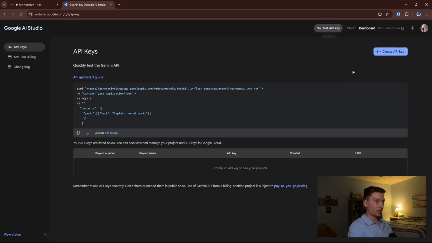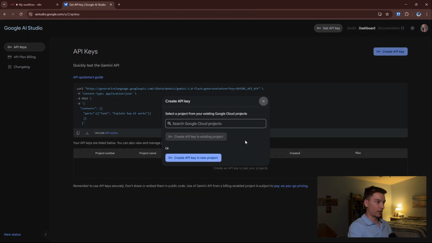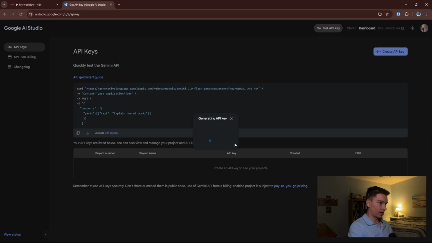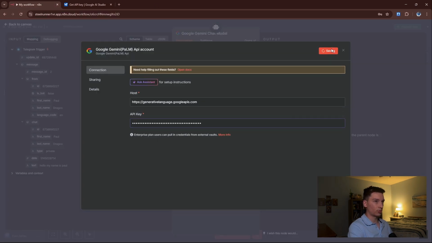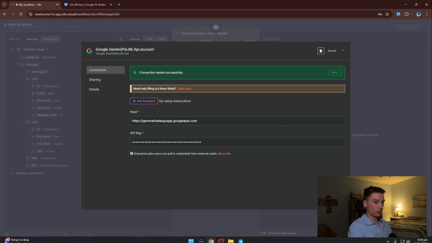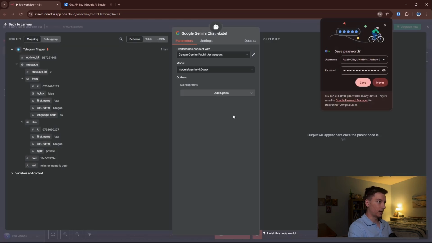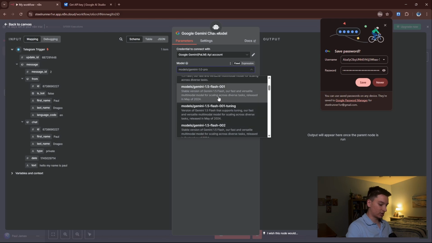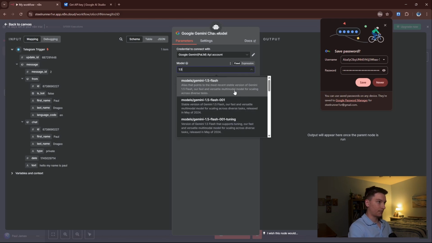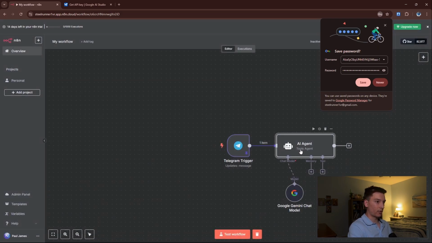And then what we want to do is click on Get API Key, Create API Key, and then we're just going to grab our existing project. I believe it's called like Default Project or something. And I'm going to click on Create API Key, copy this API key, paste it in here. We'll go ahead and test and save. Okay, so our credential has been successfully authenticated, and we're good to go with that. I'm going to select Gemini 1.5 Flash, and that is good to go.